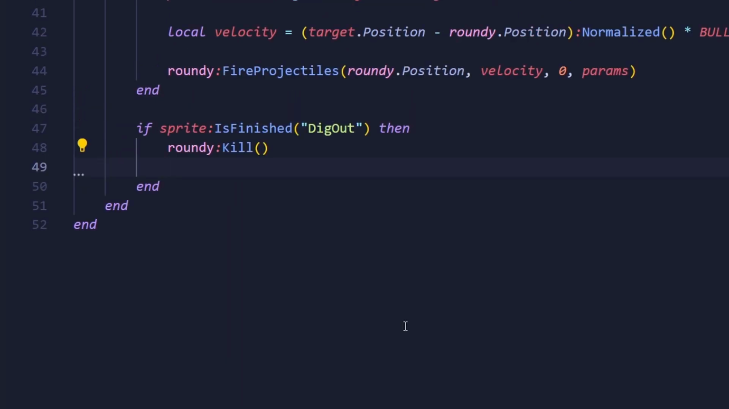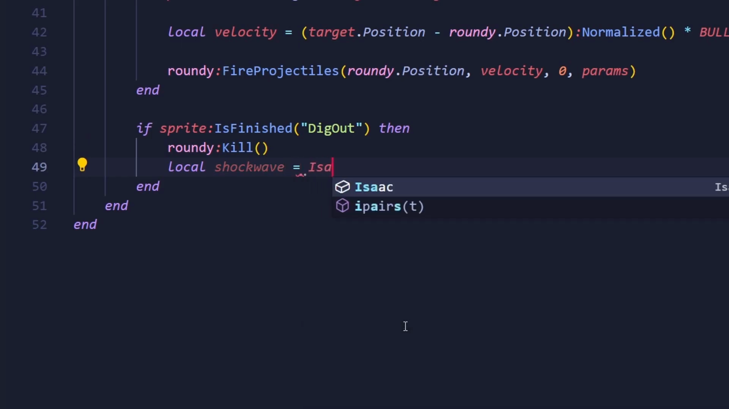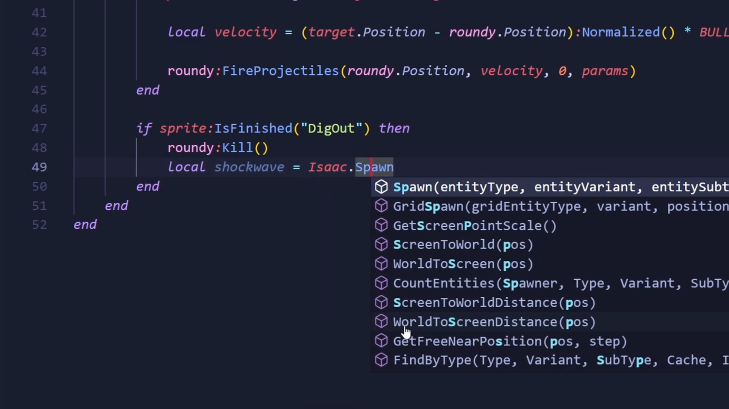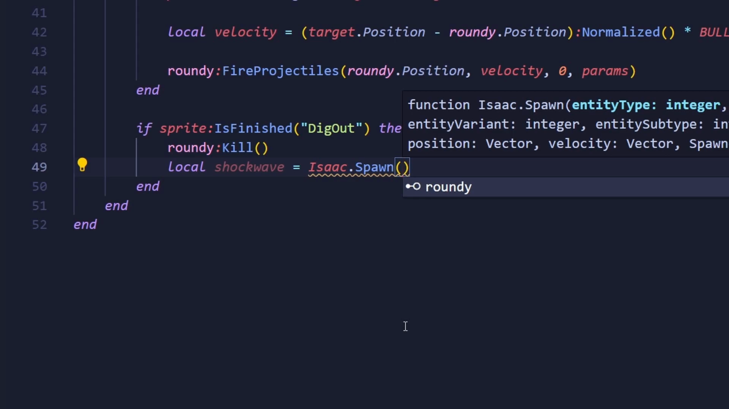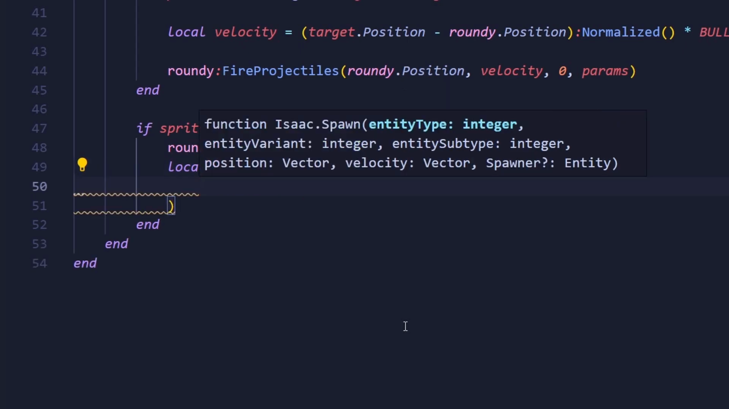To actually spawn the shockwave, we'll be using the Isaac.Spawn function. Create a variable called shockwave, then type Isaac.Spawn, again with a dot instead of a colon when you're using the Isaac class. Open a parenthesis, and we're going to create a new line and put each argument of this function on a new line. We're going to do this because this is a very long function, and to keep things readable, we're going to make it span across lines.